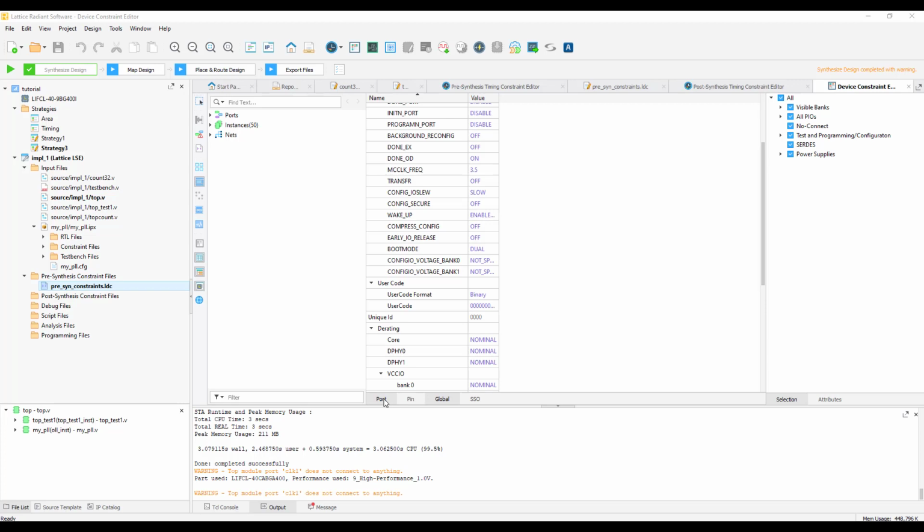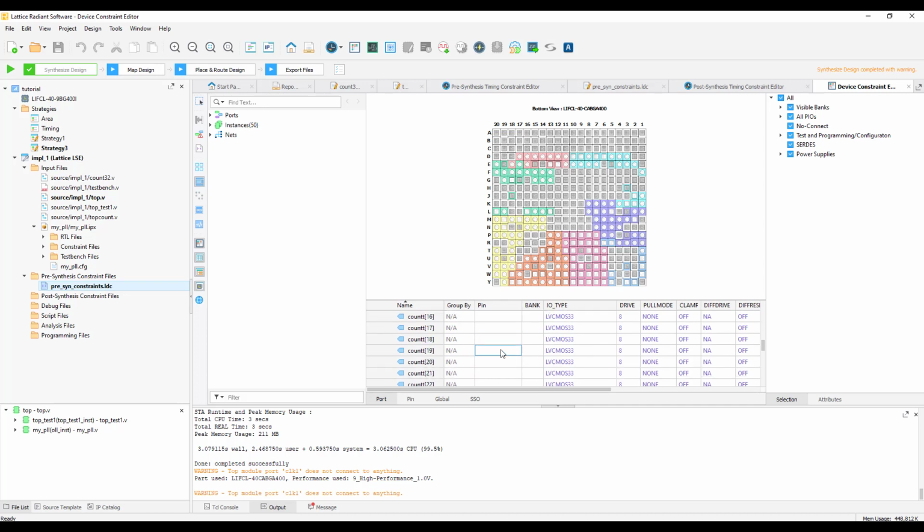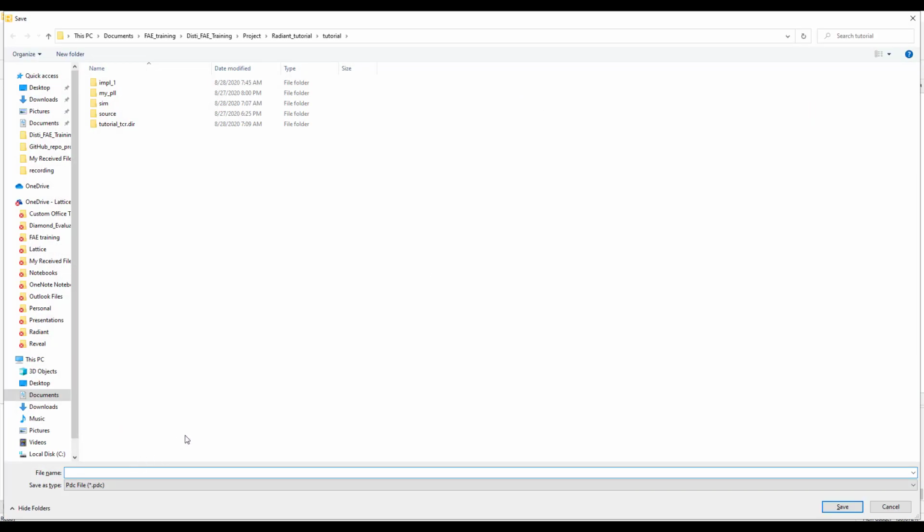Let us now try to constrain some of the ports by assigning the pin location. Go to the Ports tab and browse through the section to find the port that you would want to constrain. Since I know these, I would like to add them directly. I'm just going to constrain these pins. As an example, you can refer to the schematic of the device that you are using to constrain these. Once you're done with the constraint, you can save them, and this gets saved in a PDC file. So I'm going to name it post PDC file.